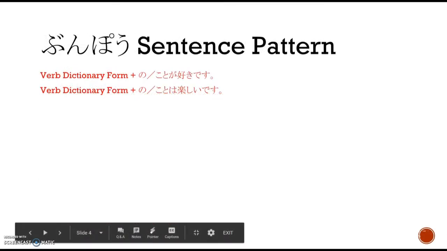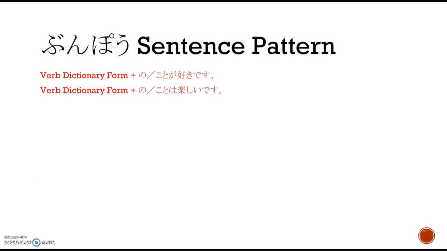Okay, now we're going to get into the grammar. So these first two forms are exactly the same, except one takes ga suki desu and the other takes wa tanoshii desu. Here's some examples. Let's start with no instead of koto.